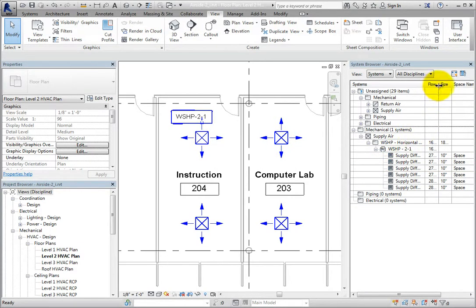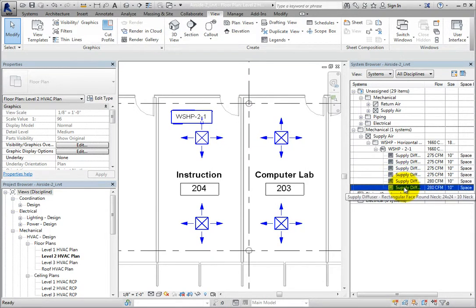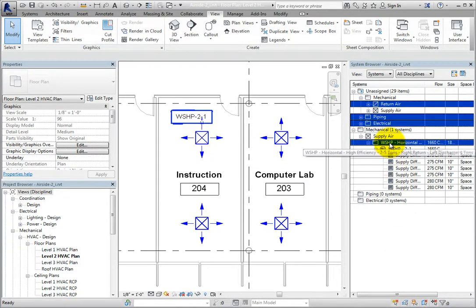Realize that when I highlight an element in the tree, it is highlighted in the model. This is hard to see with the Supply Air system, since each element has turned blue, and Revit highlights selected elements in blue. When dealing with this, you may wish to change the color of selected elements in the Options dialog. Also, notice that when I select the mechanical equipment in the tree, several other branches highlight.